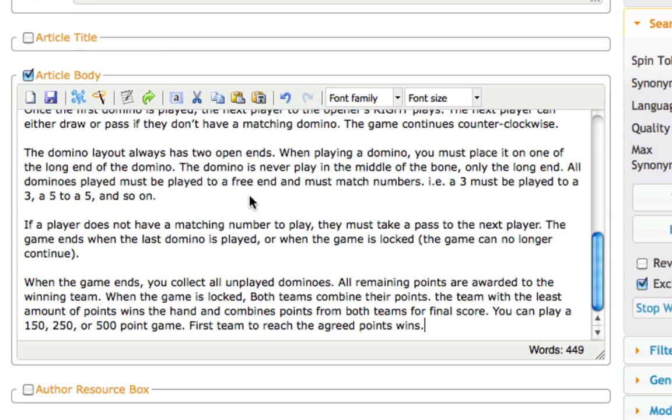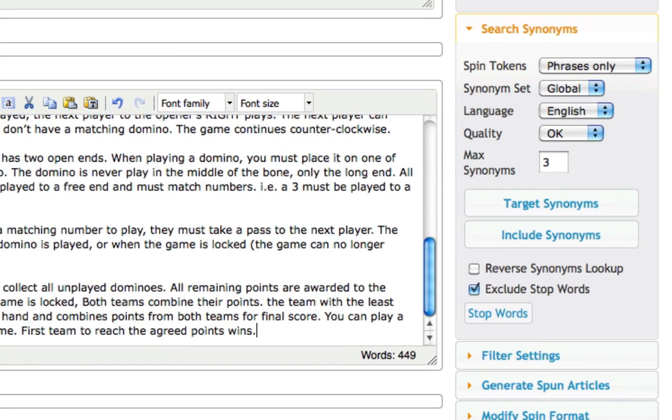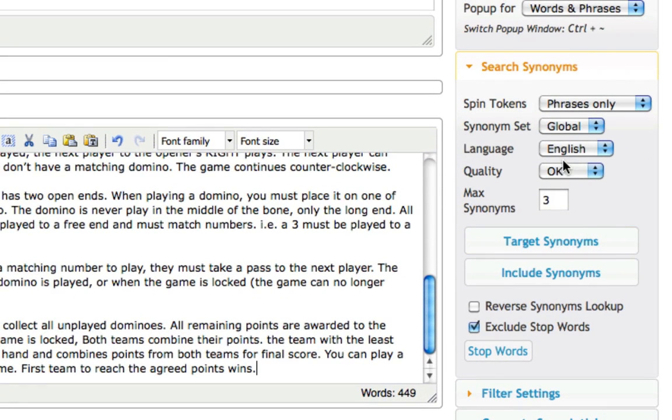So this is where I'm going to go ahead and paste that article. As you can see here, 449 words in length. And there's a few settings here that I actually changed, guys. This is one thing that I recommend. I mean, there's so much to this software.